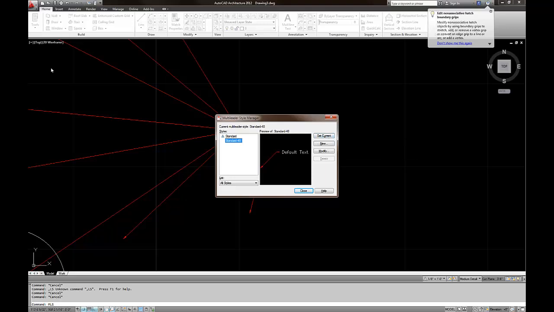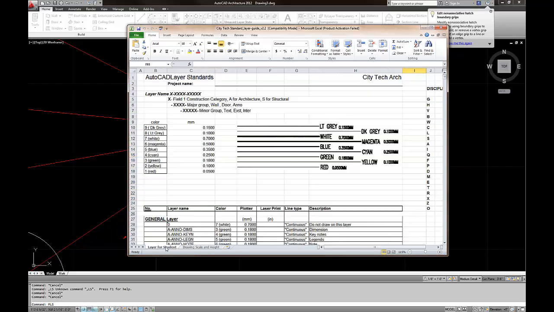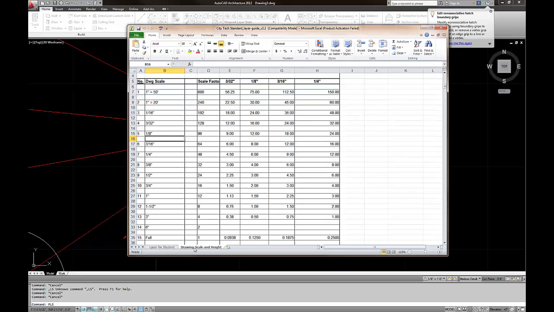Go open the Excel file. If you open the Excel, you will see all these numbers over here. So this is the layers for students, and this is the drawing scale and heights. If you go to quarter inch equal a foot, you will see 48. If you go to 1/8, it's 96. 1/16, this number. 3/32nd, this number. Okay, so this is what you're going to use, guys.